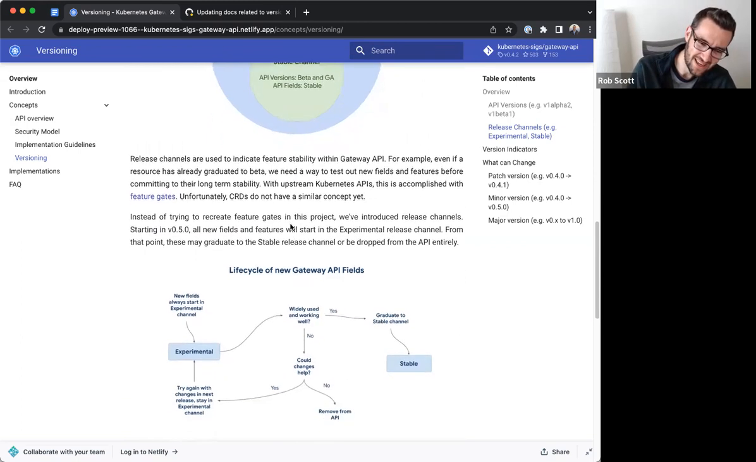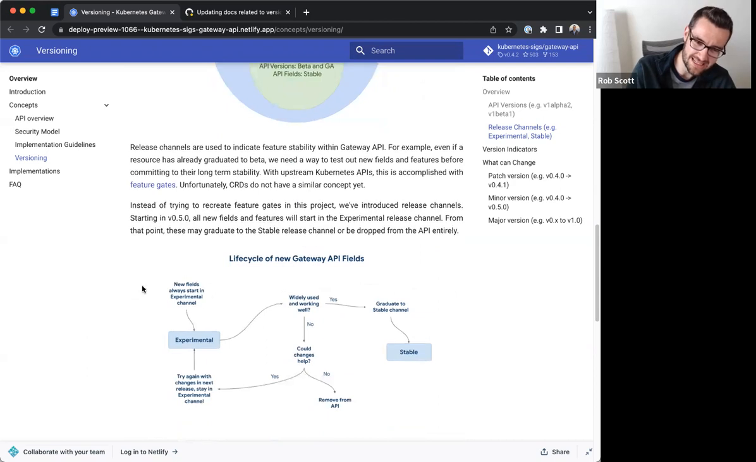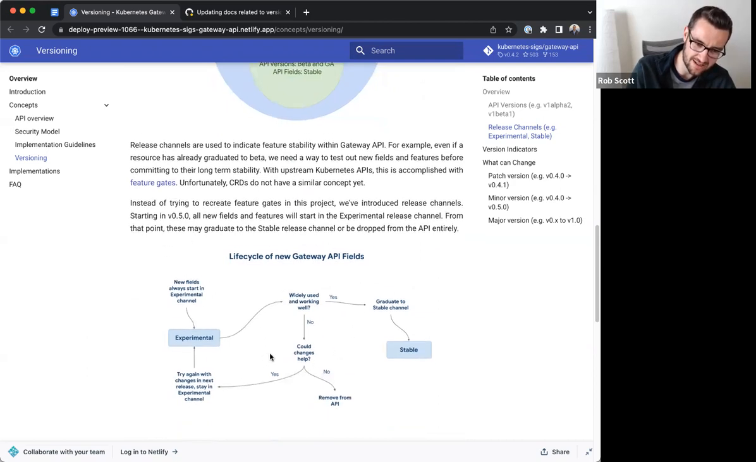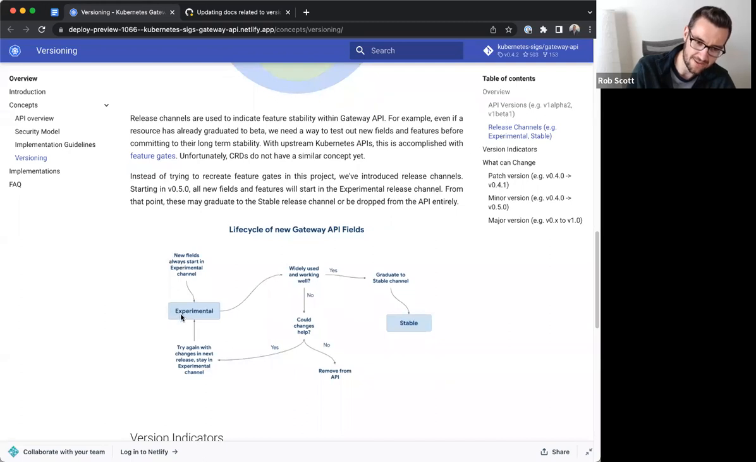Okay, so this is basically the same flow chart, just a little bit simpler. New fields always start in experimental. If they meet criteria, they can graduate to stable. If not, they can either be removed or modified with another update to experimental channel and back to the same cycle all over again.